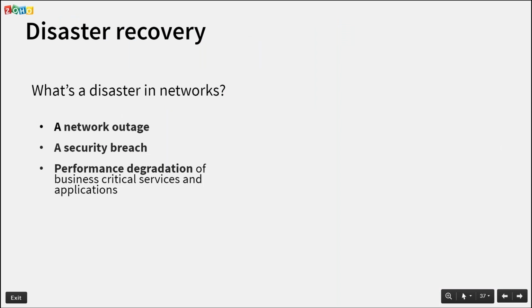So this is the final part of our training, disaster recovery. So what is a network disaster? A network disaster can range from a network issue, a performance degradation, a security breach, to a full-blown network outage where all devices in your network are rendered inaccessible. So this could happen due to a faulty configuration change being uploaded into the device, or if there's an intrusion of any kind, or if there's a malware.